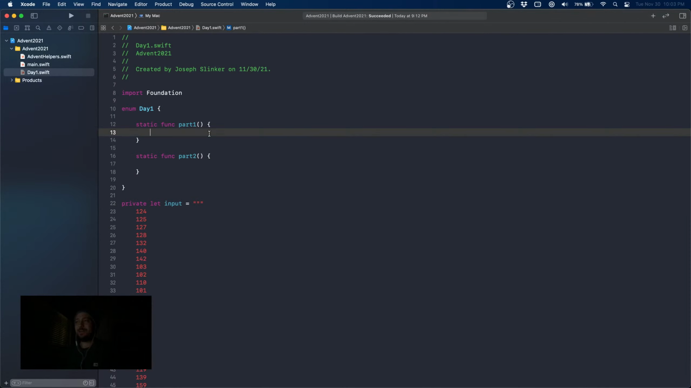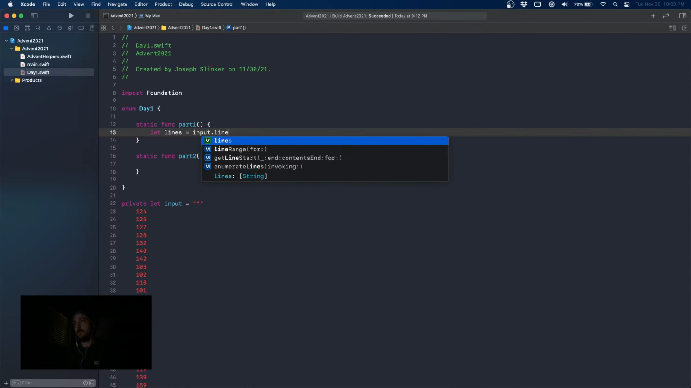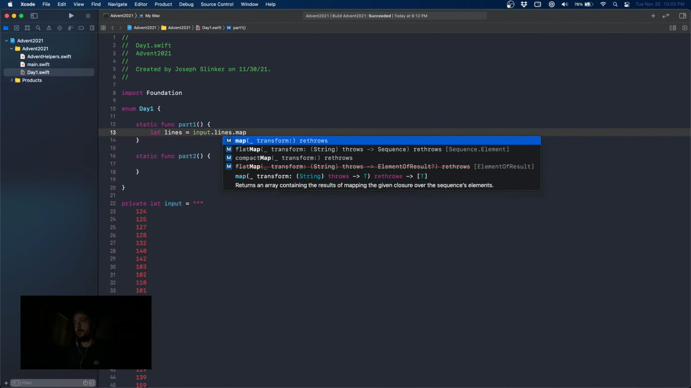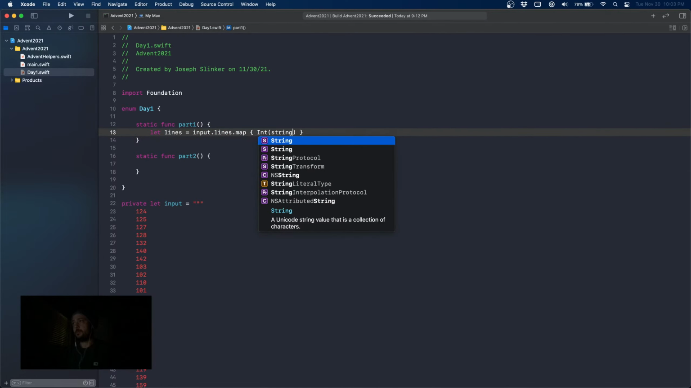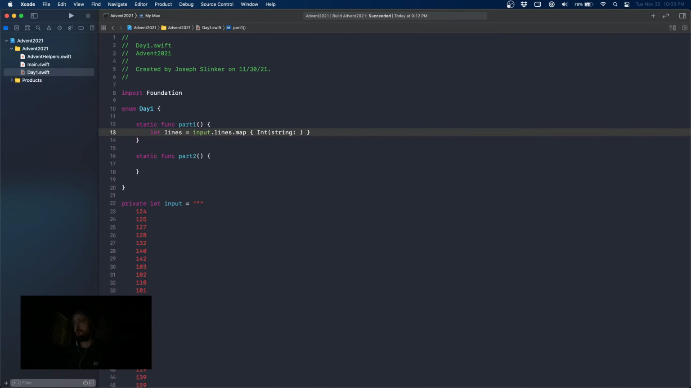2,000 lines. Okay, so part one is we do let lines equals input dot lines dot map, and I'm going to turn these into integers. I think we do it like that. Boom. Okay, so we end up with an array of ints.